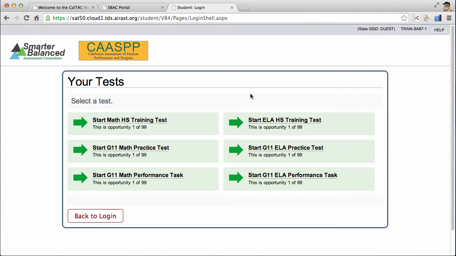It should take you to a screen where you have a few options on which tests you want to take. Today we're going to focus on the grade 11 or G11 ELA practice test over here on the right hand side in the middle. After that, we're going to focus on doing the math practice test for grade 11 as well. So go ahead and select Start G11 ELA practice test over here on the right hand side.